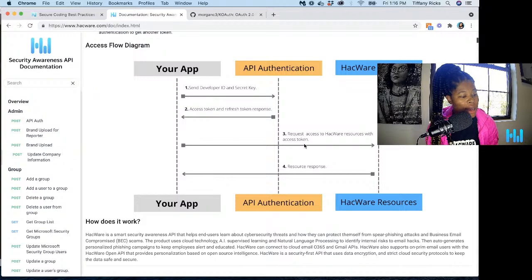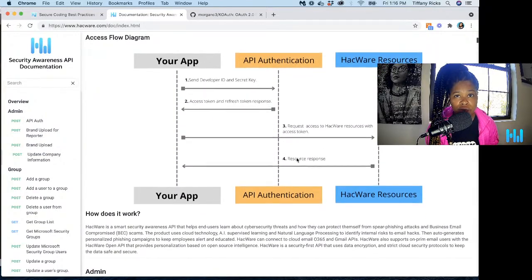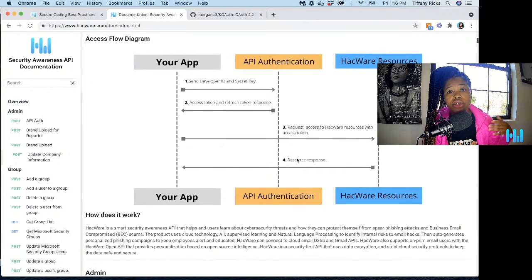That's something that you also want to make sure of when you're securing your microservice and when you're communicating with a third party: you're doing your due diligence to make sure that those tokens are refreshing and that they're valid.